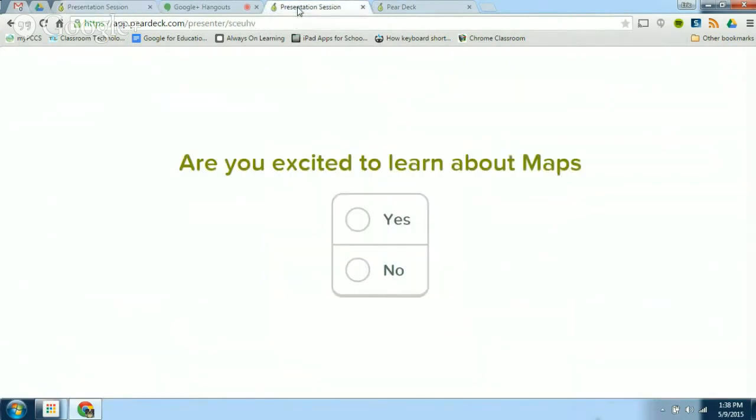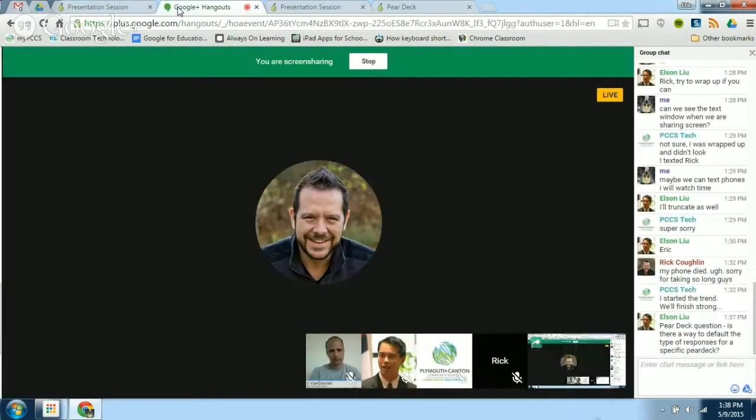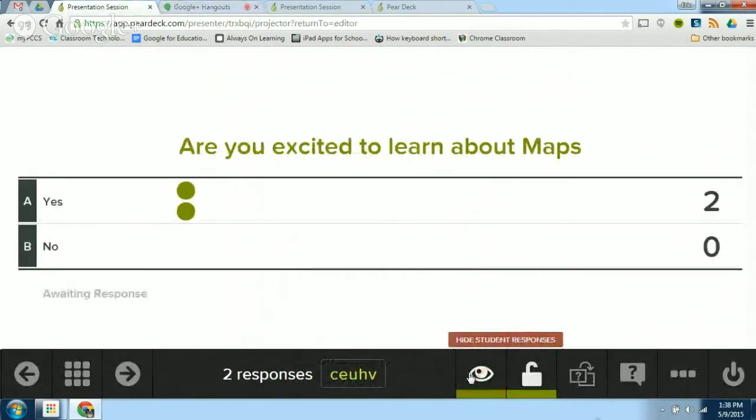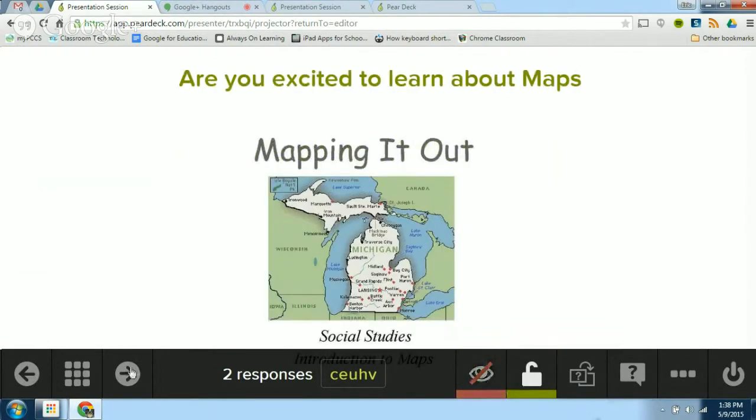This is what it looks like on the student. Are you excited to learn about maps? And I can hit yes as a student. I can lock the answers. So if I don't want them to change their answer, I can lock the student responses right now. I can also show the student responses. 2 people are excited to learn about it, so I can show that up on the big screen, or I can see it myself. Turn those back off.